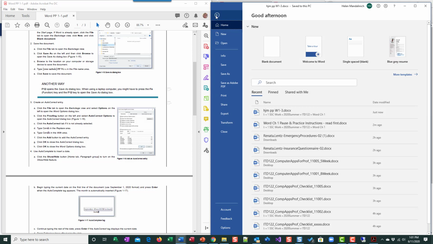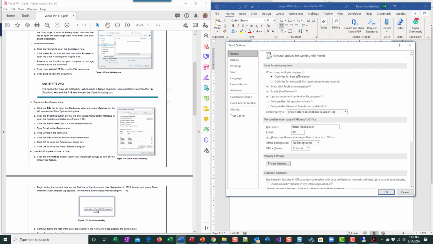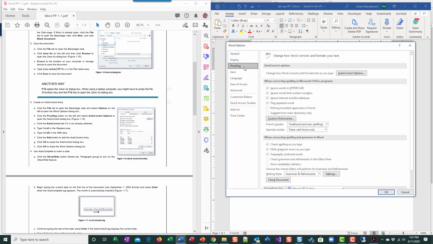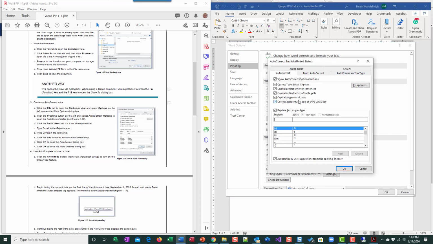So we go to Backstage View, which is File, and then we're going to come down here to Options, and the autocorrect is a proofing, so we're going to click Proofing, and right there is the button, Autocorrect. As you can see, there are already a lot of words in here, and let's say if you typed a parentheses, R parentheses, space, it'll change to the registration symbol, or the copyright, parentheses C parentheses will give you the copyright.